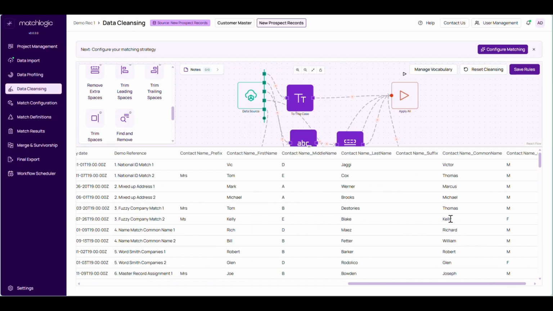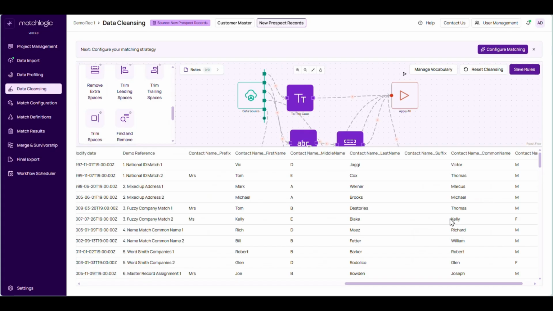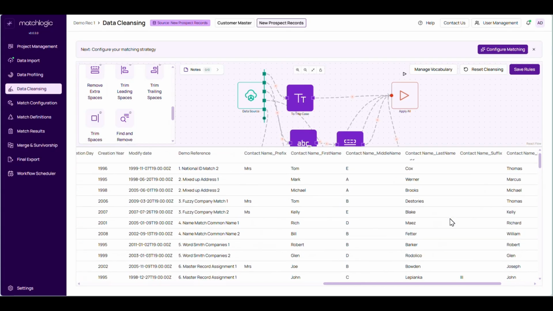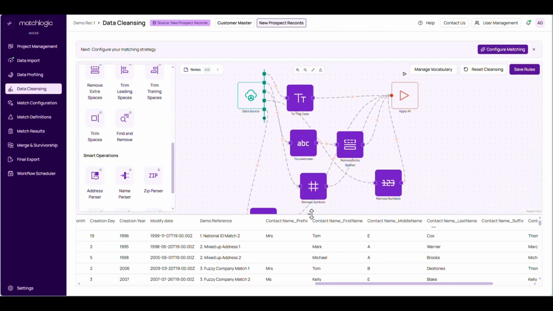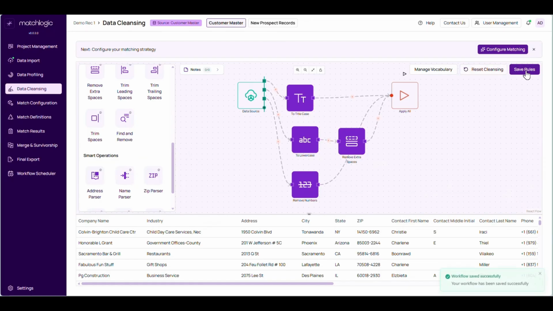So sometimes, Robert is Bobby or Bob, nicknames like that. You can bring in your own dictionaries too. We provide some out of box, so you get that too. So just wanted to show you that power as well. And now I did my rules on the customer master too, so save rules there.